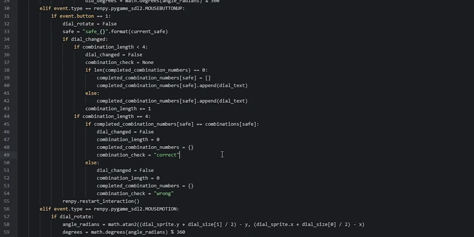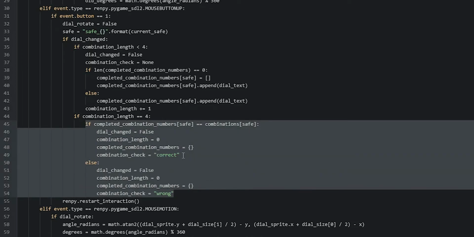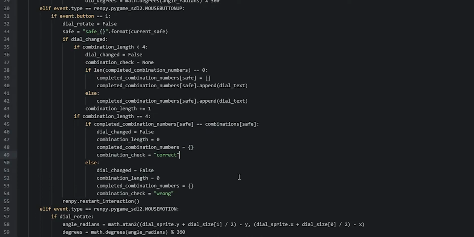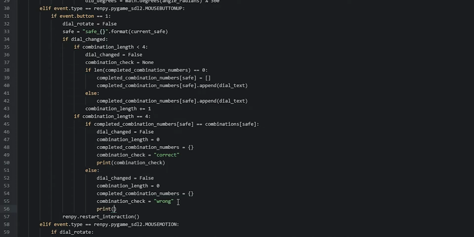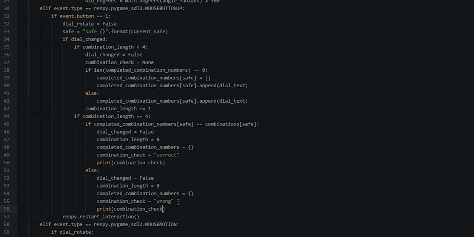And for that, we're just going to add a print statement instead of these 2 if statements right here. So after this combination check is equal to correct, we're going to say print, to print to the debug log instead of renpy, and then we're going to say combination check. And then the same instead of this else statement, print combination check, like so. So now we're going to save our changes and then launch the game to see if this is working correctly.